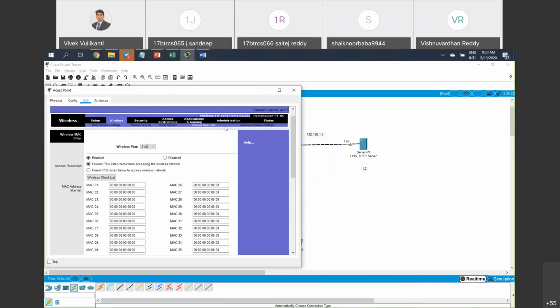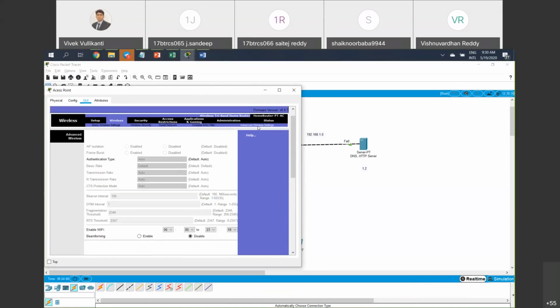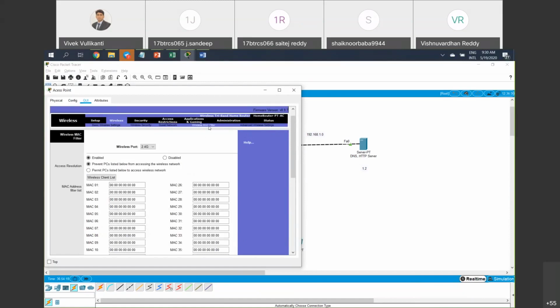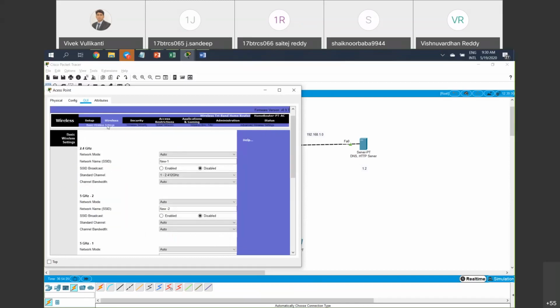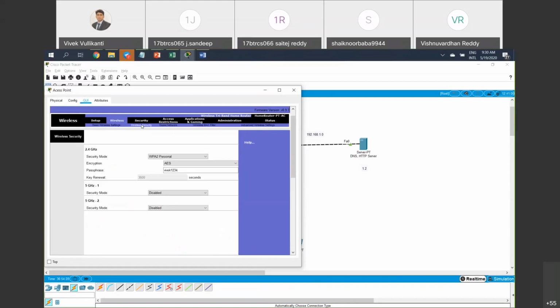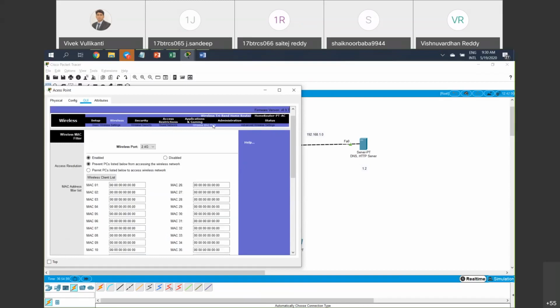Now there is an advanced level wireless filter also. Look at this, when I go to advanced wireless level, let's not go for this as of now because this is not in our level. We'll explore it later once our syllabus is completed. We'll just go up to MAC filter. Under the setup, we have done the basic setup. Under the wireless, we have done the basic wireless settings, the wireless security, and also the MAC filtering.